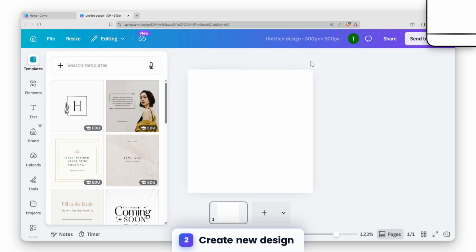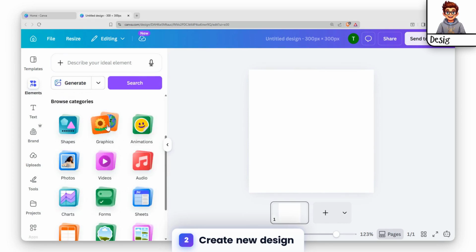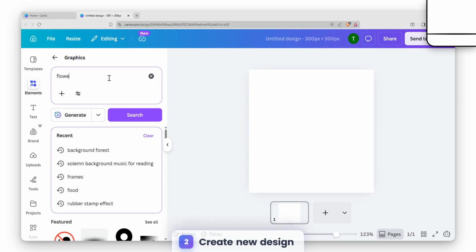Next, navigate to the Elements tab. Browse available backgrounds or click Graphics for more options. In the search bar, type Flower Background to find suitable images. Choose your favorite graphic to add it to your canvas.